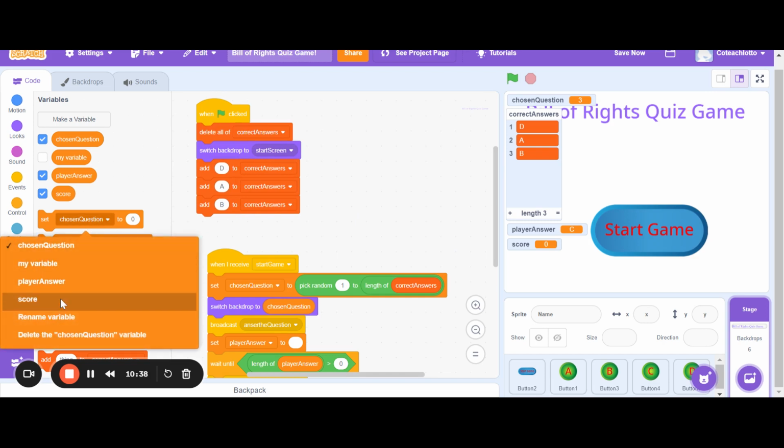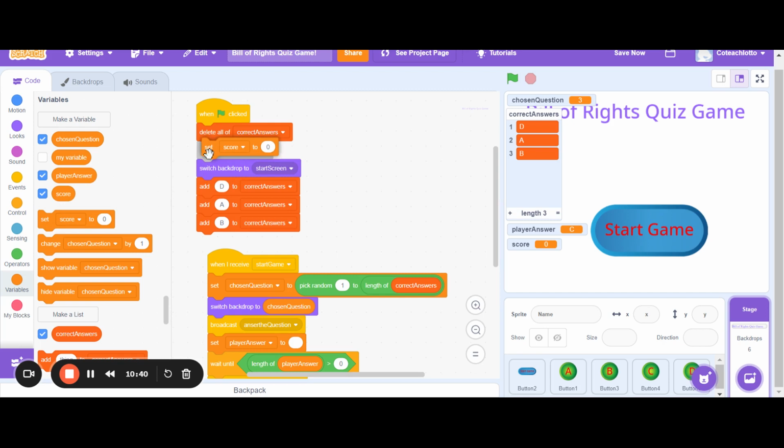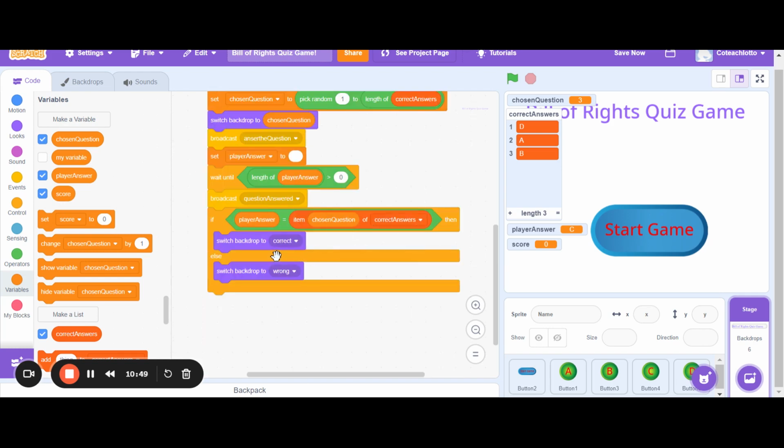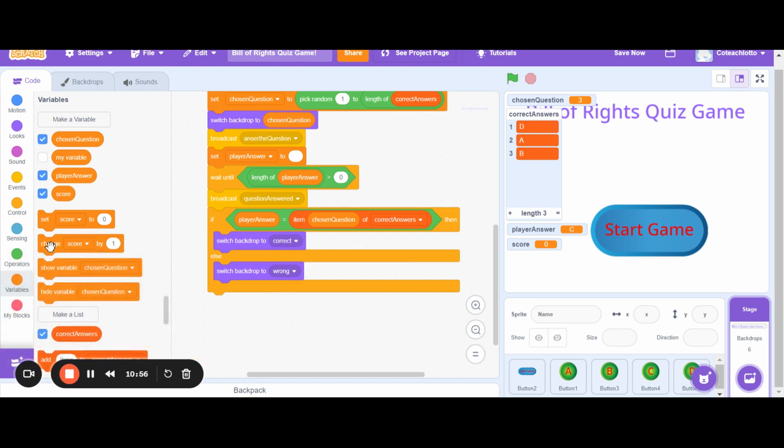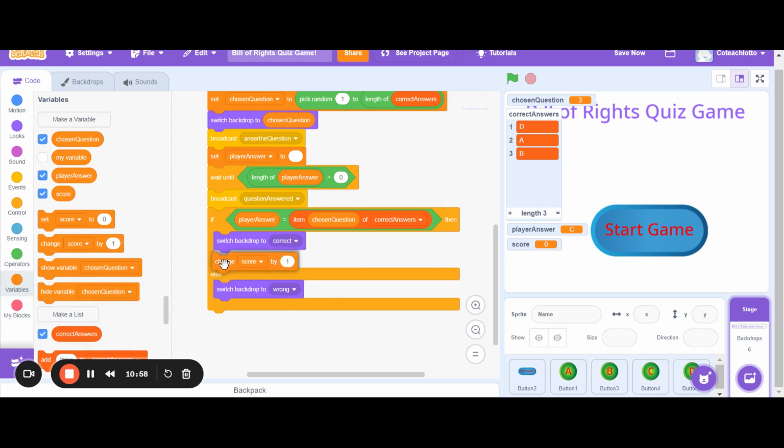So first thing we're going to do is set the score to 0 at the green flag click. So every time they start the game again, they start with 0 points. And then when they get it correct, we're going to change score by 1. It's going to fit in right there.